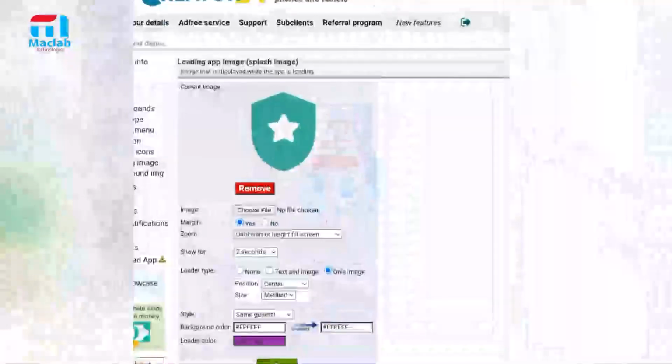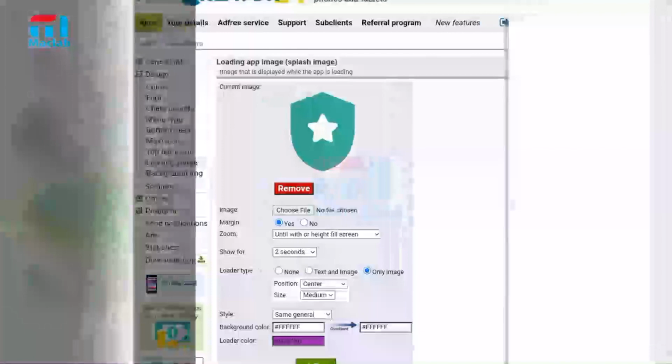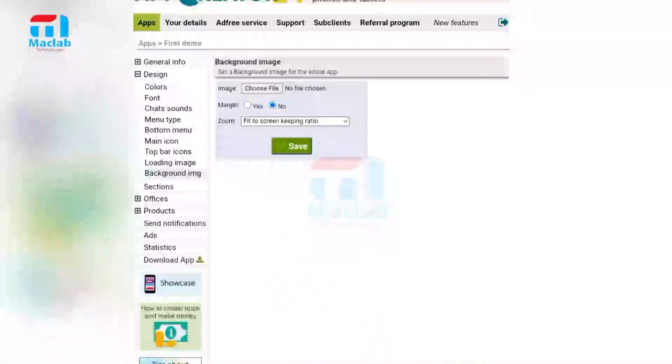Loading image. This is where you input the image that will load once they open your app. This is the first image that users are going to see once they load your app, so it's called the loading image. You might want to go ahead and do that.